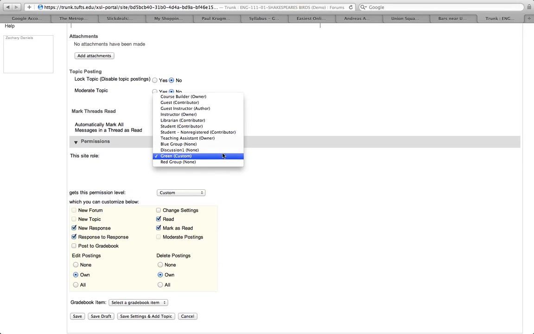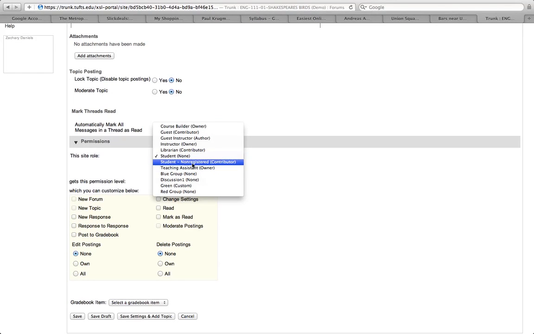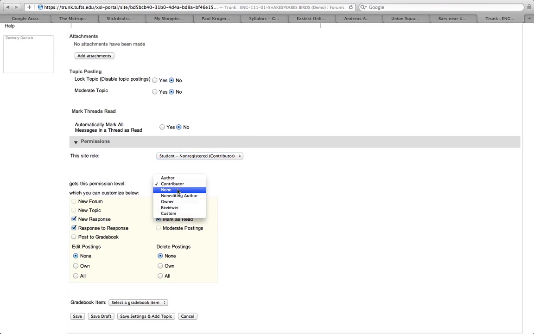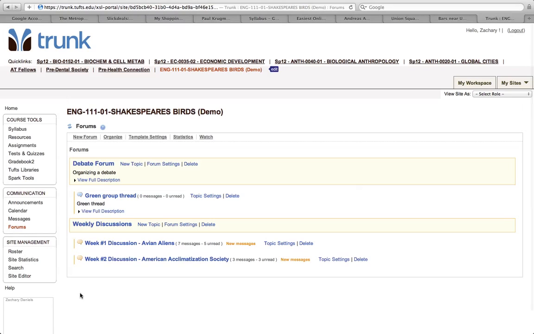Now, the key part to make sure that none of the other students can see Green Group's forum other than the Green Group is going to Student and changing Student to None, and going to Student Non-Registered and changing that to None. Now when we save this, we'll have a thread in the forum that only the Green Group can see.